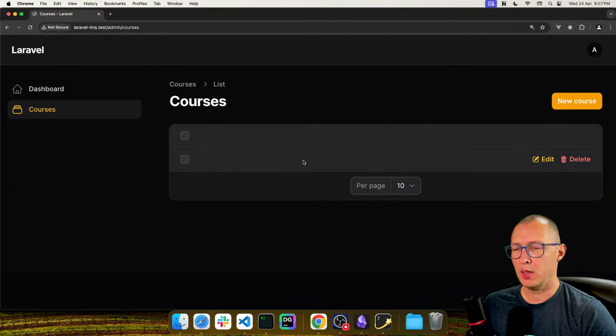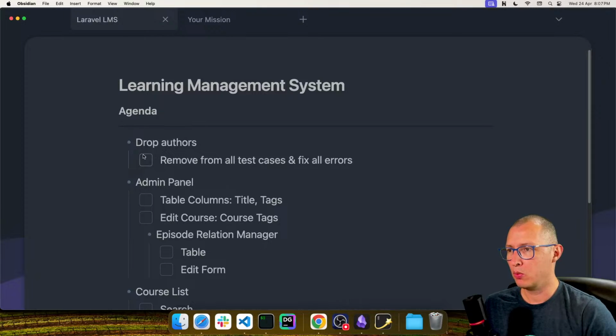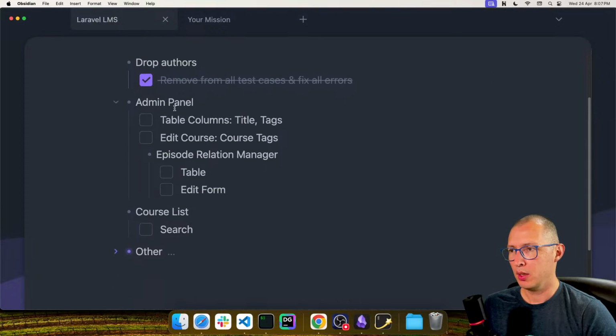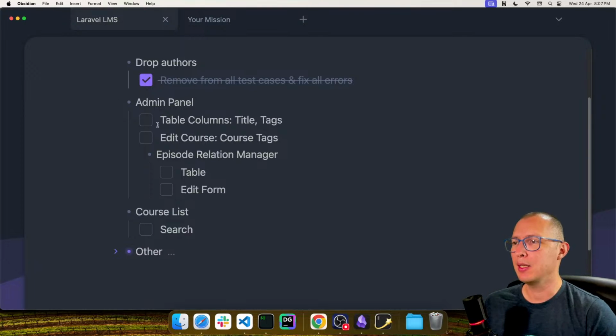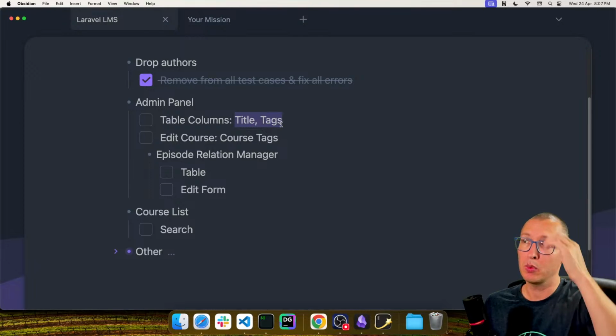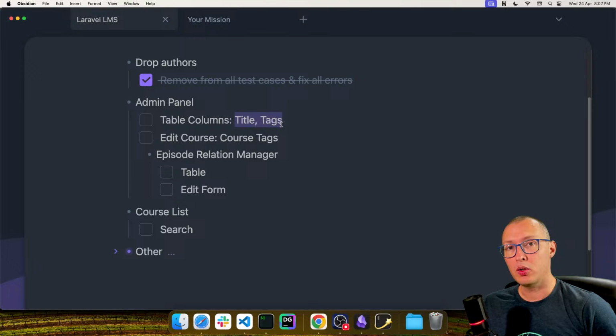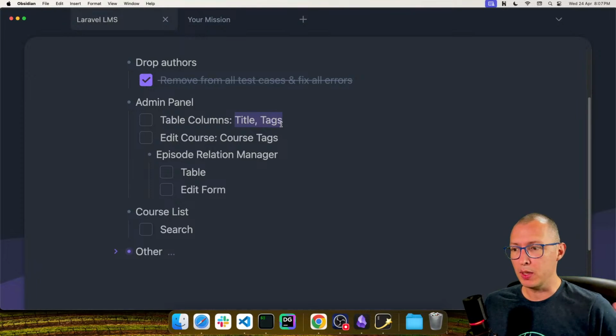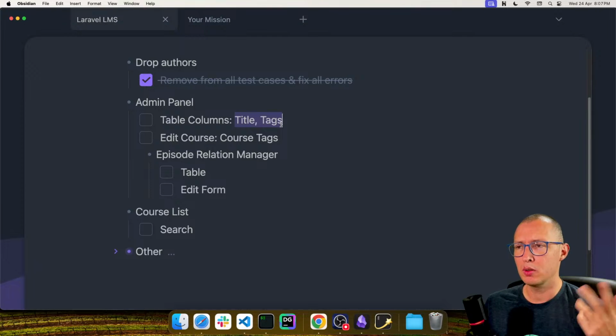Courses. Yeah, this table right here. Let me check what we have. So drop authors, gone. Let's head into the admin panel and let's start with the table columns. I just want to add these two, title and tags. There's not much information on the course, to be honest. The other fields are kind of big and they're not going to fit in a table. Title, tagline and description. Those are kind of too long. So just title and tags.